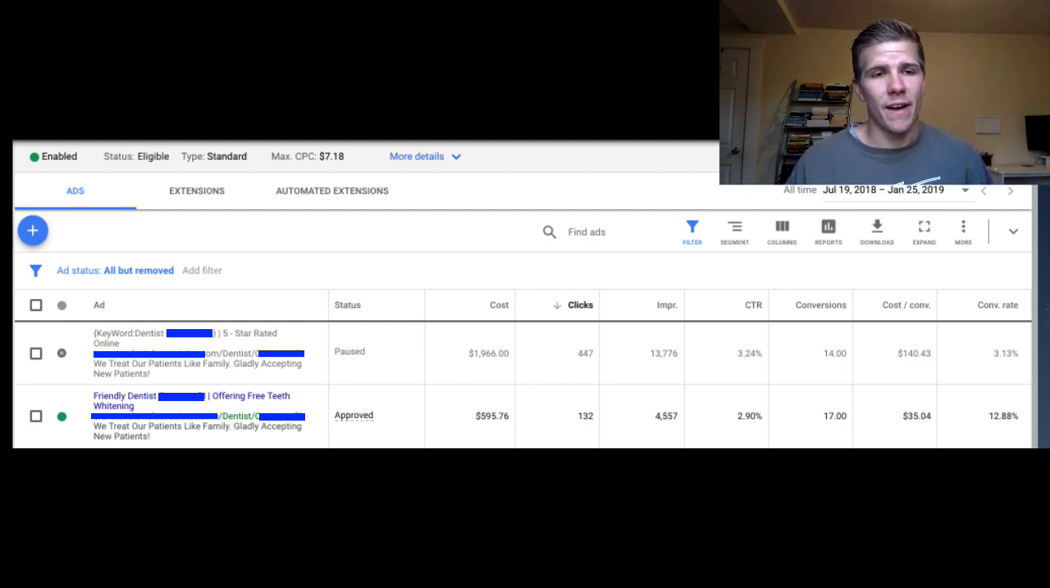But either way, if I saw this in an account right here and both of these were on, I'd turn the other one off because you can see the cost per conversion is way higher, and it's got significant conversions in here, but you can get a quick win immediately by doing that.